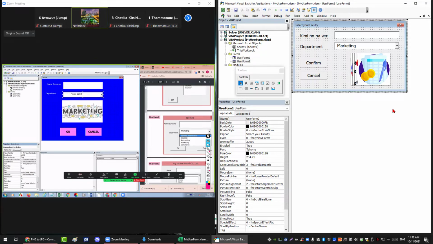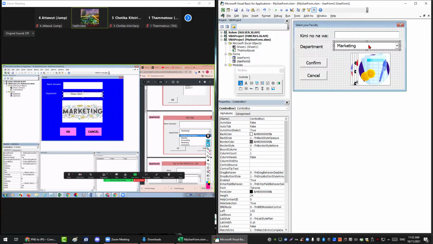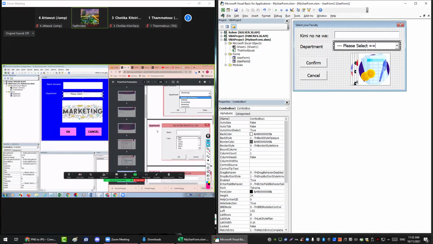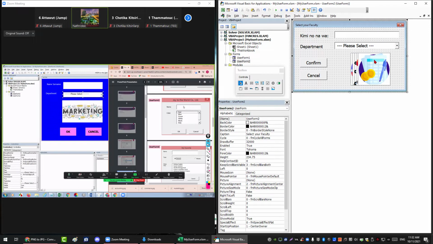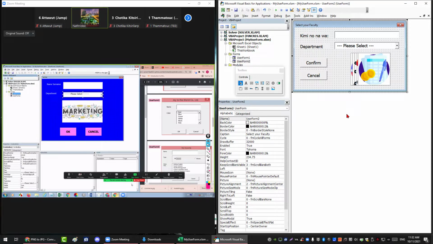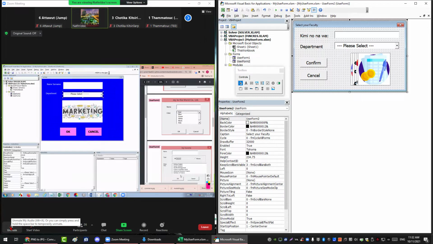Sorry, not to go too fast, you cannot catch up. You want me to go slower or it's okay? Already it's okay. Okay, now the next one I want you to try by your own. User form 3: name and then text box color and then this one is combo box, okay, and cancel. Do it now please. I give as a group. I give you 5 minutes.